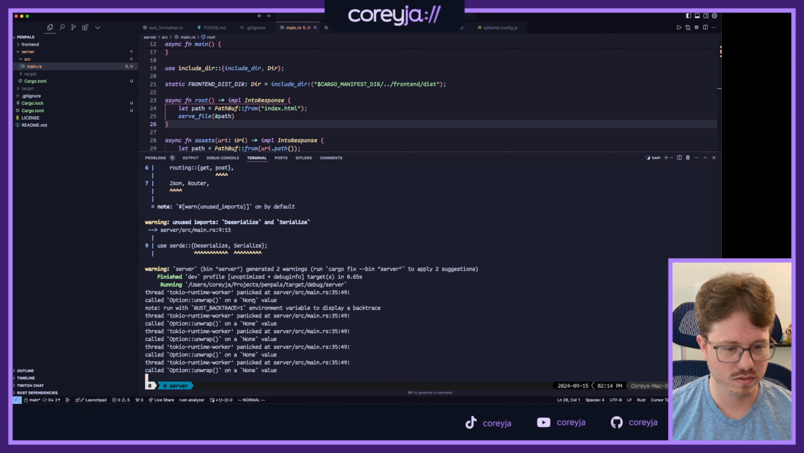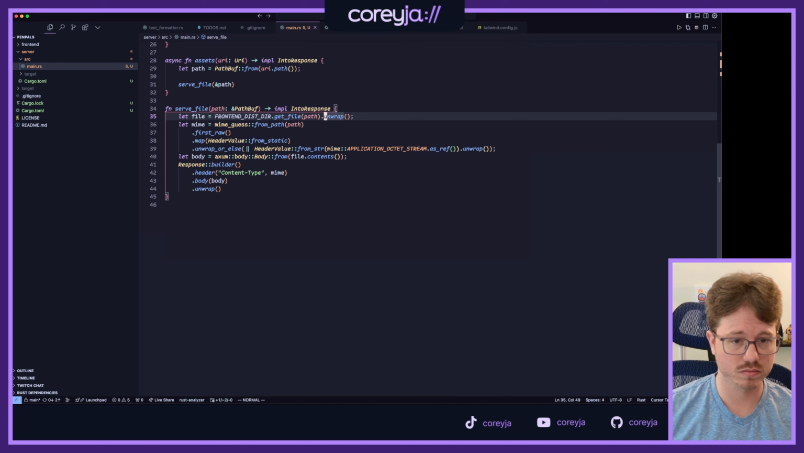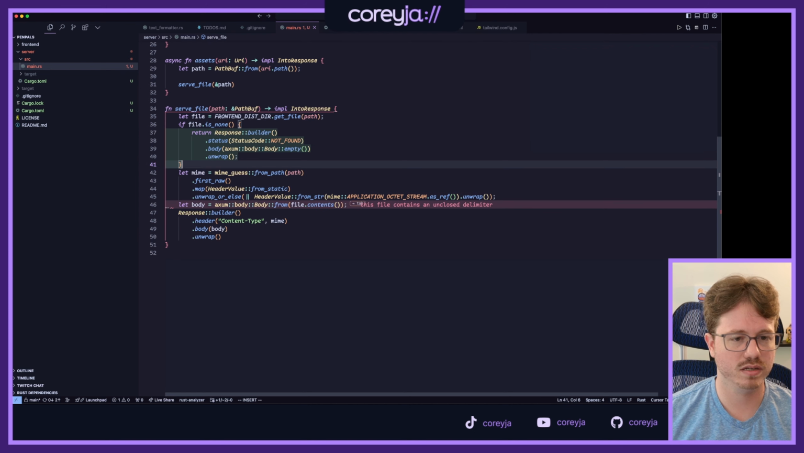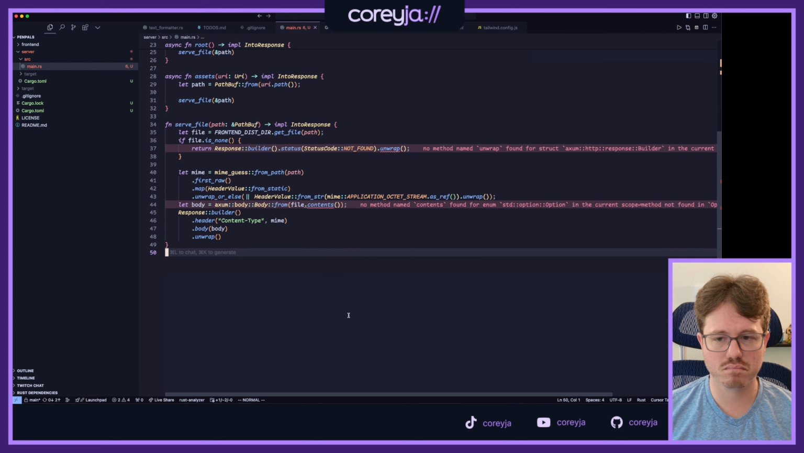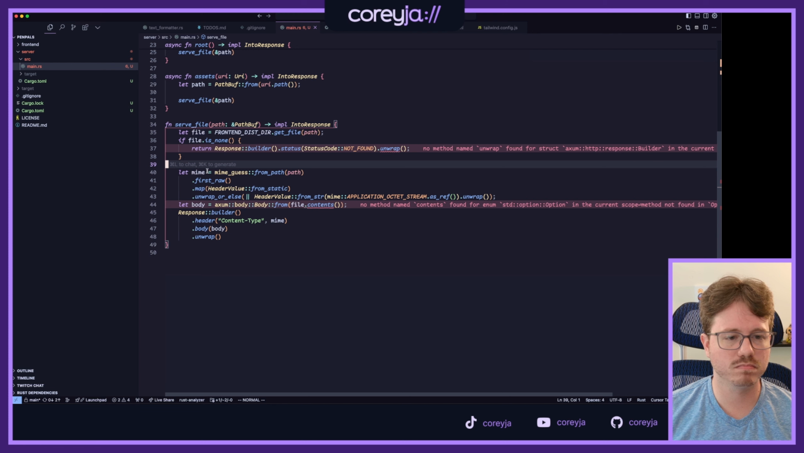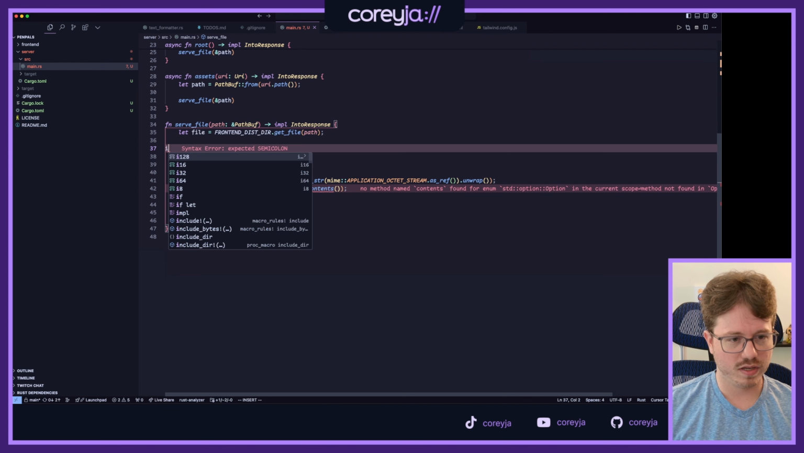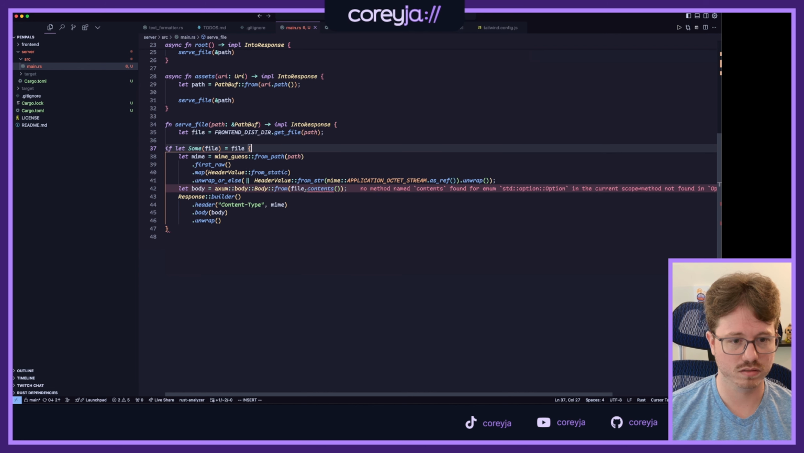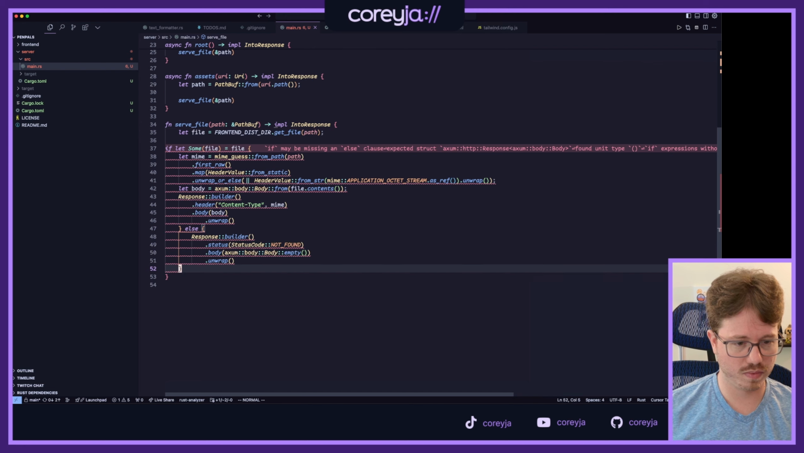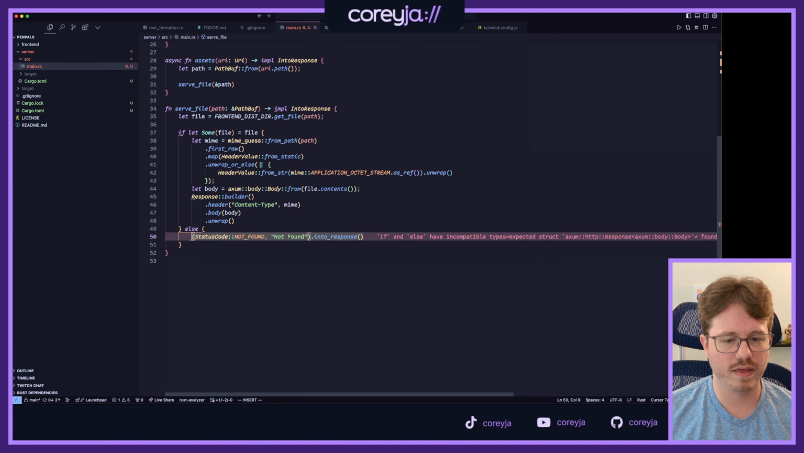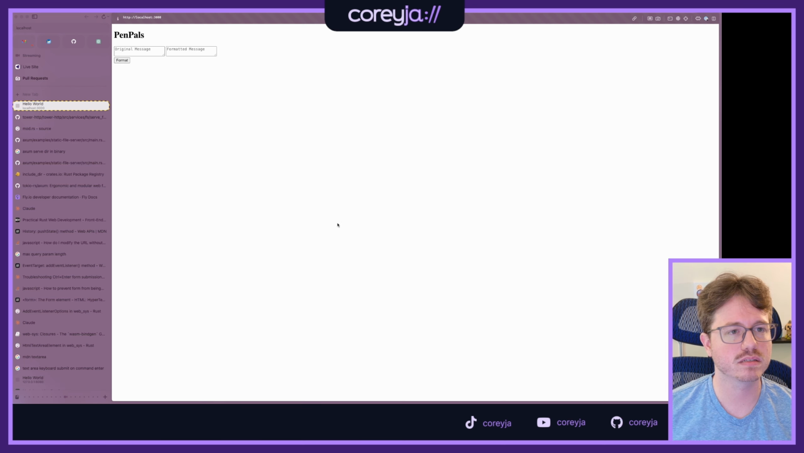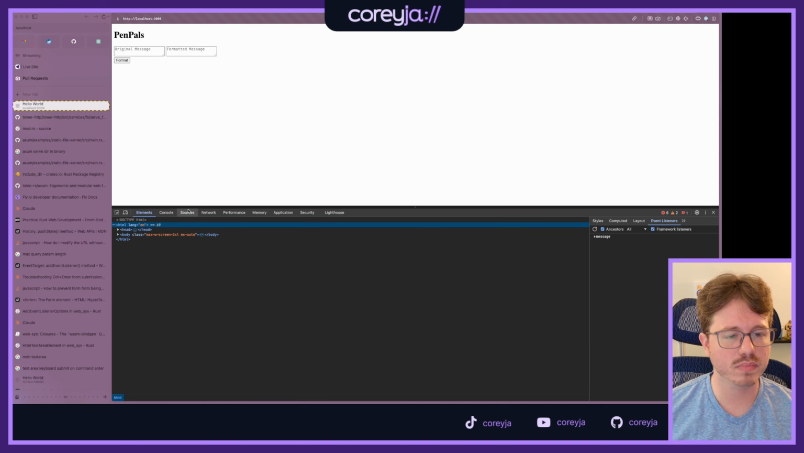Woohoo! Where am I unwrapping? Oh, okay. Yeah, fair enough. If file is none, return that. Oh, yeah. If let Some file equals file, that. Cargo run. Doesn't have any panics. Perfect. Love it. Okay, except like they're not working, but that's okay.